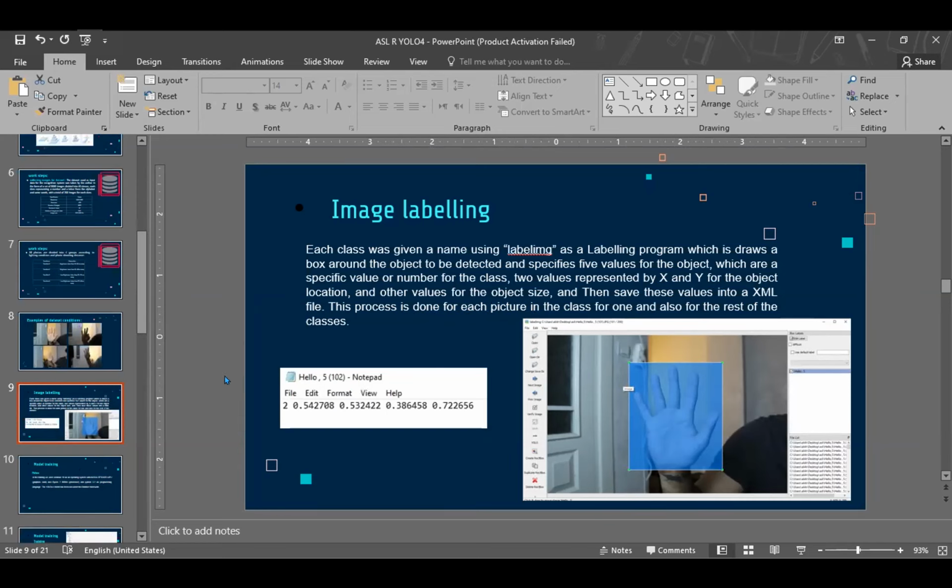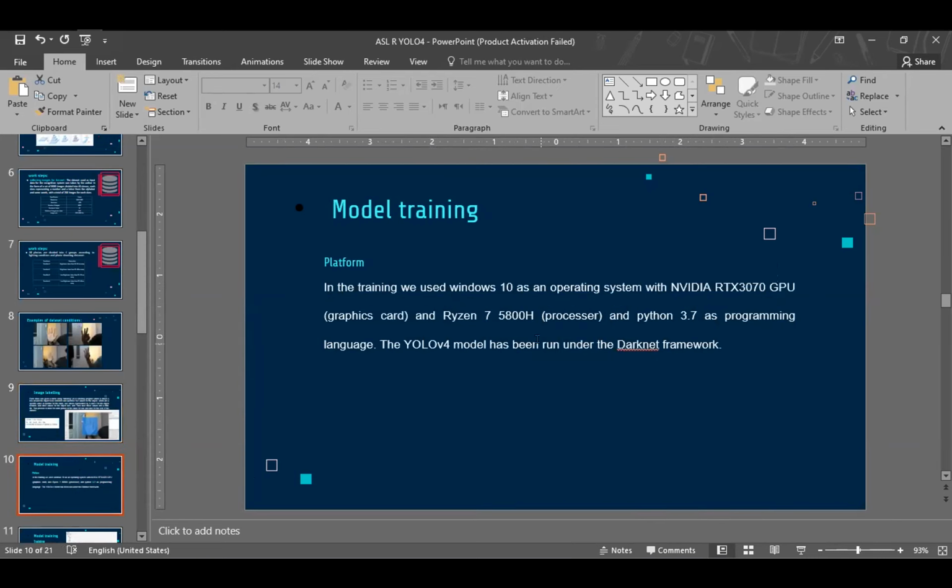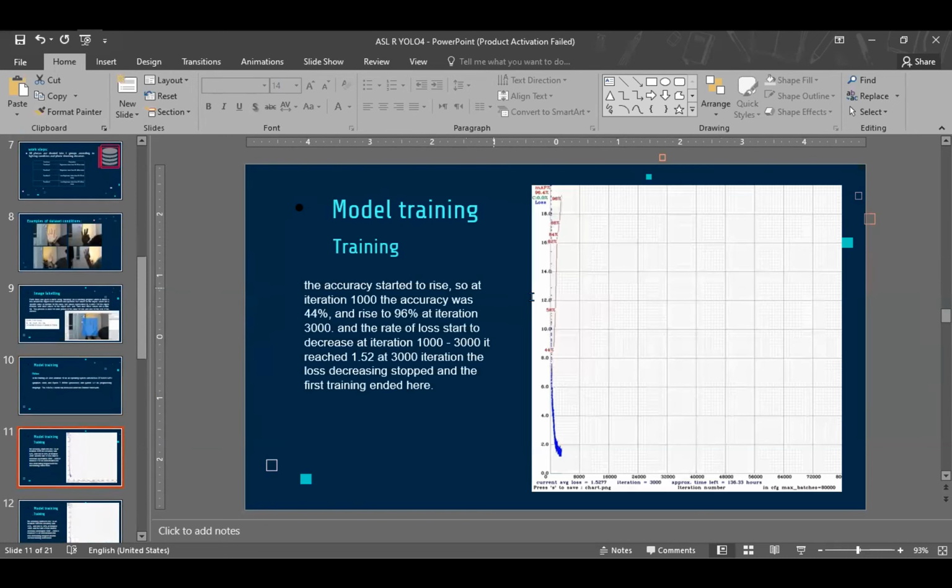After that, we started to train the model on this data set. For model training, the platform used Windows 10 as the operating system, with an NVIDIA RTX 3070 GPU as the graphics card, a Ryzen 7 as the processor, and Python as the programming language. Also, this YOLO 4 model has been run under Darknet as a framework. So this is a graph for the first training.